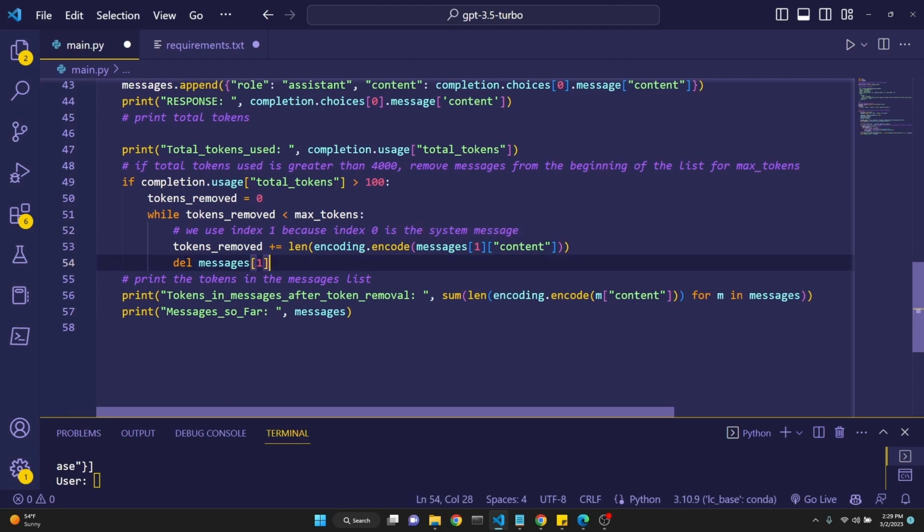So after that, we are removing the messages one by one from the very beginning, except the system message, until the tokens removed is more than the max tokens. And after that, we just print for our information tokens and message after token removal. This is the sum of all the length of the contents which we have removed from messages from the beginning. And then we print the messages so far.